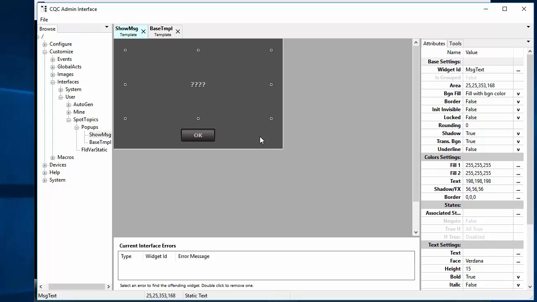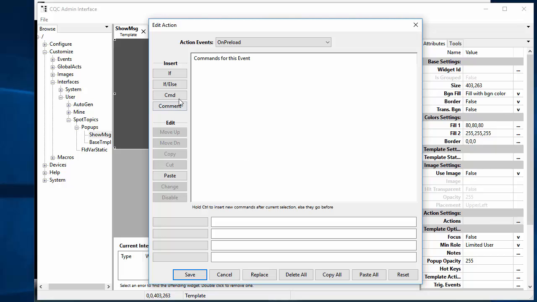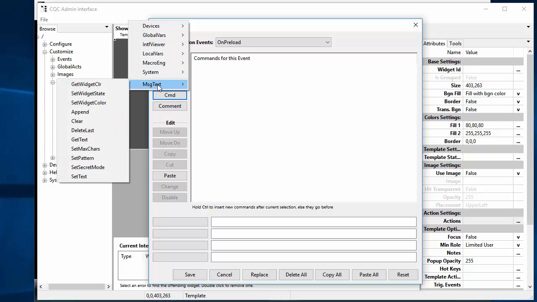So in order to do that, we need to run something when this template loads. And that's very easily doable by selecting the template and going to its action settings. In this case, what we want to do is target our static text widget. So command, and then since we gave it an ID, it shows up as a target. And let's just call set text.